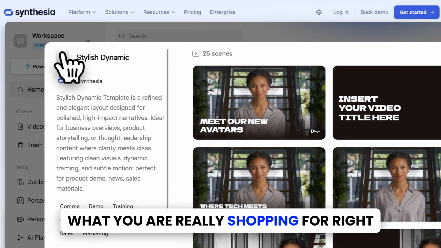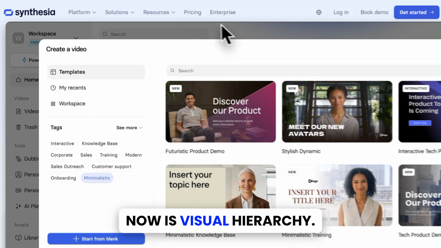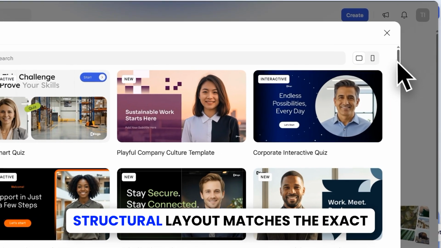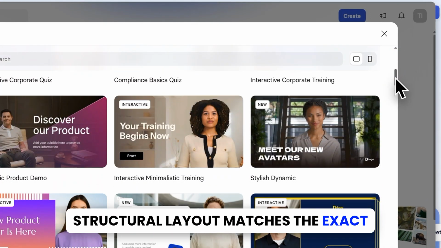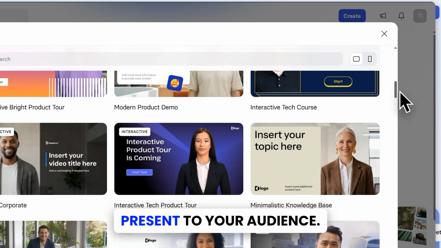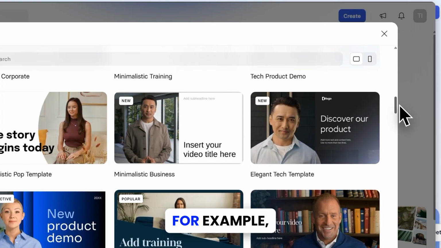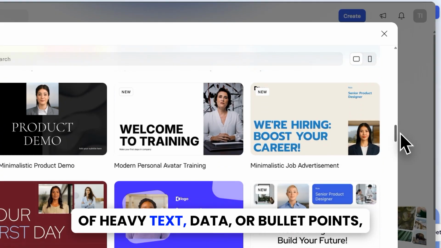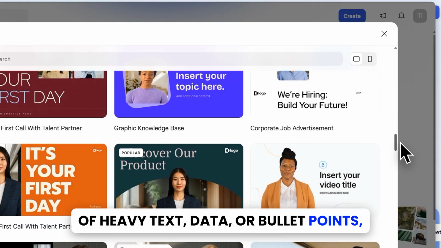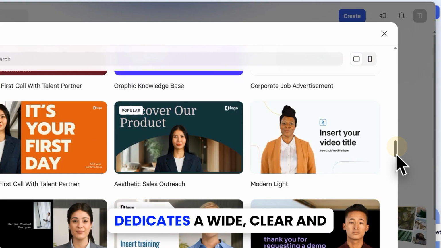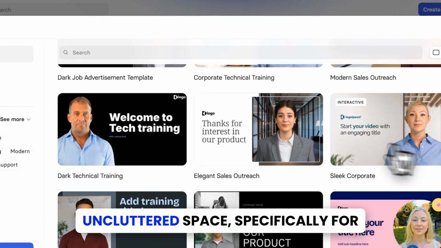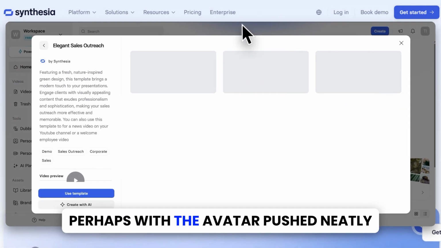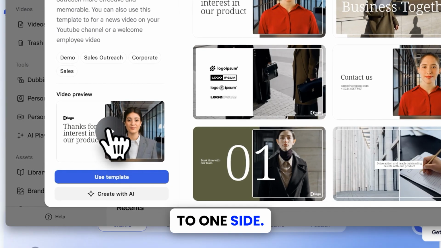What you are really shopping for right now is visual hierarchy. You want to pick a template where the structural layout matches the exact type of information you are trying to present to your audience. For example, if your video is going to feature a lot of heavy text, data, or bullet points, you need to look for a layout that dedicates a wide, clear, and uncluttered space specifically for text, perhaps with the avatar pushed neatly to one side.